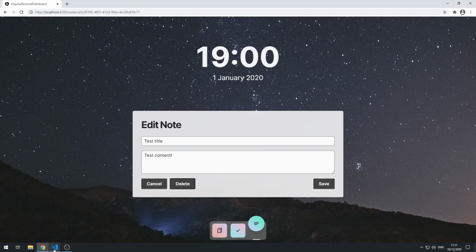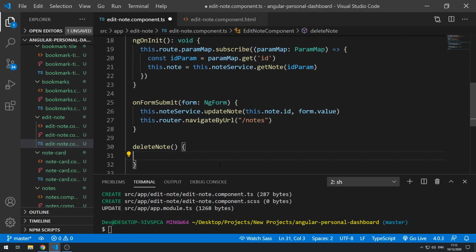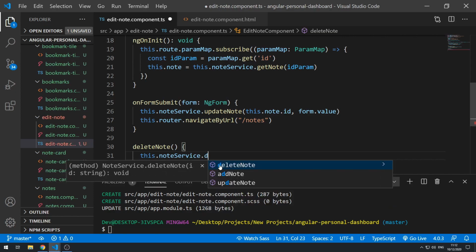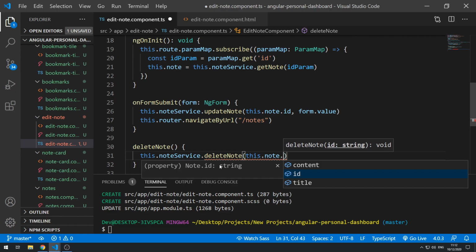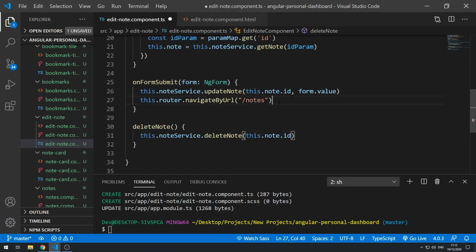That's good. Let's now go back to our code here. Let's go to the component class. Let's get rid of this, and let's now use the note service, this.noteService, to do deleteNote, and it requires the ID. So this.note.id, there we go. And then let's also just navigate the user away like this. Okay, so then it will take us to /notes after it's deleted the note. Let's save this and let's go back to the application.